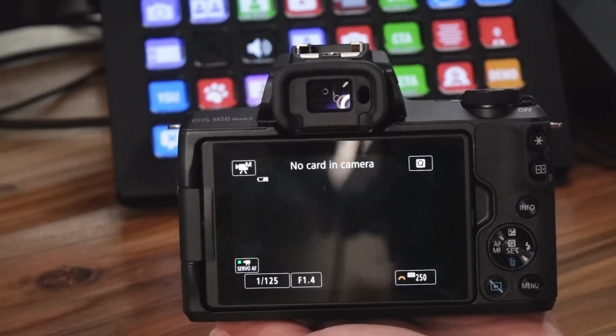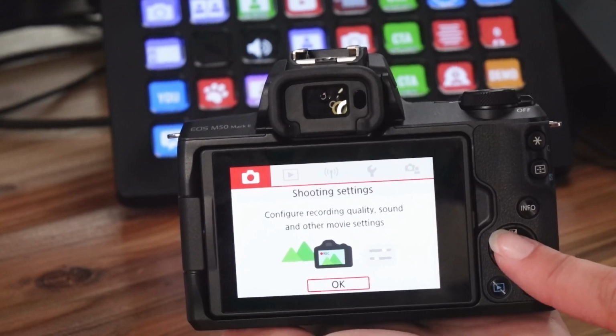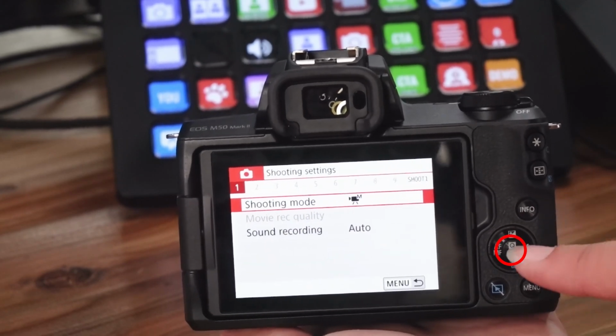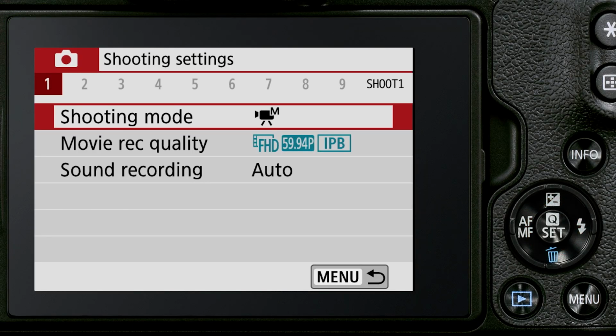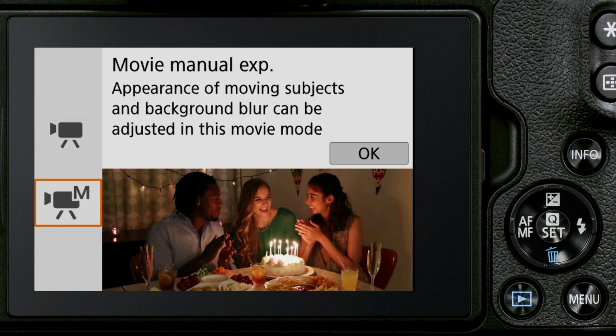Let's dive right in and look at the most important settings for live streaming with your Canon M50 Mark II. Click that physical menu button at the bottom of the camera. Then you're going to see 5 tabs across the top. We want shooting settings first, so click OK by clicking the Set button in the middle of the scroll wheel. In Subtab 1, click on Shooting Mode by choosing the Set button. By default, it'll be on Auto Exposure. Go ahead and click Manual Exposure.